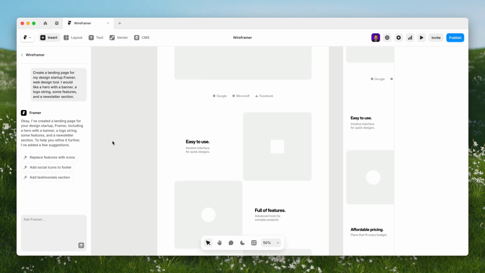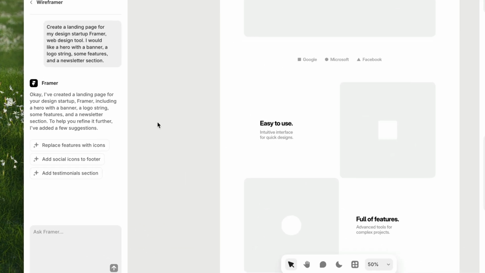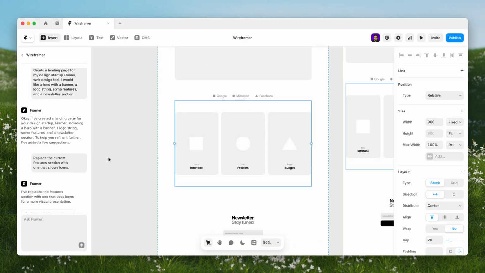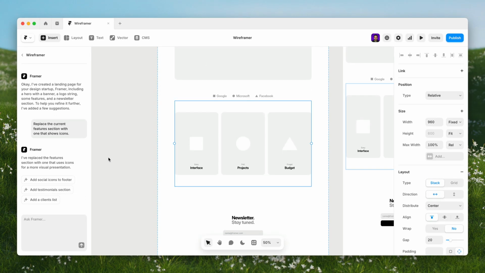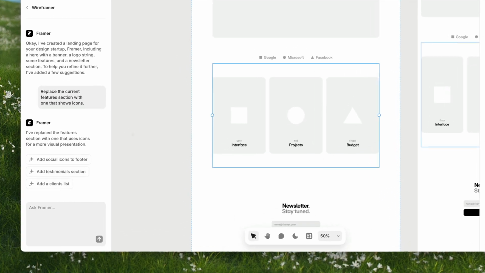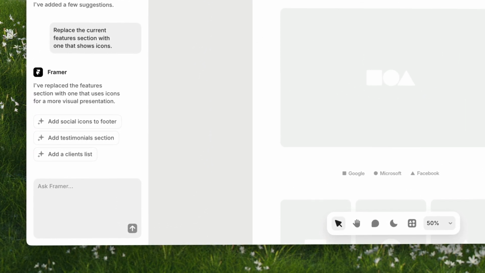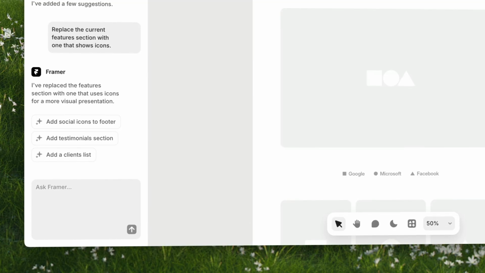And once you generate something, Wireframer will actually suggest edits to help you explore different layout ideas. Think copy changes, additions, alternative sections, and more. It's all designed to help you iterate quickly without starting over. And those suggestions aren't one and done. You can always follow up with your own requests to explore more options.